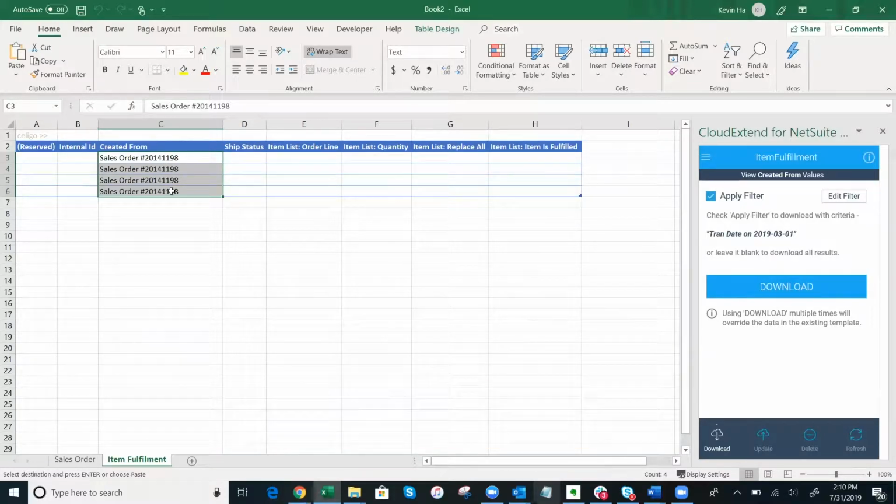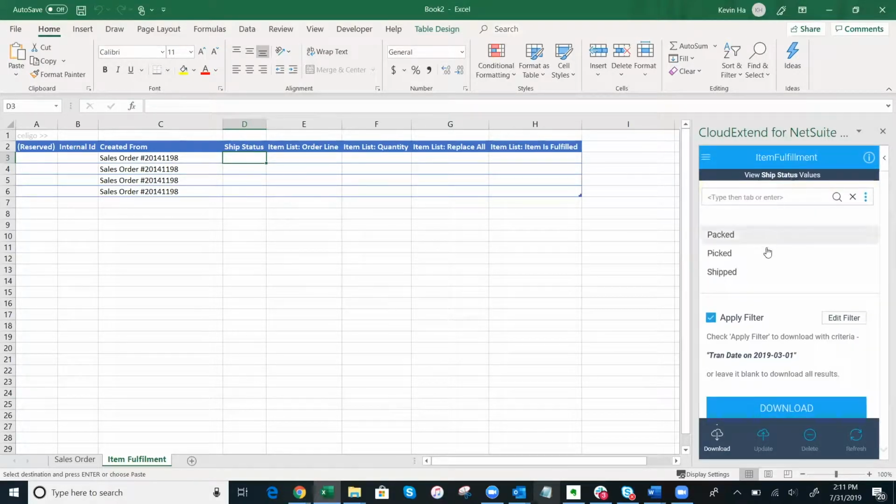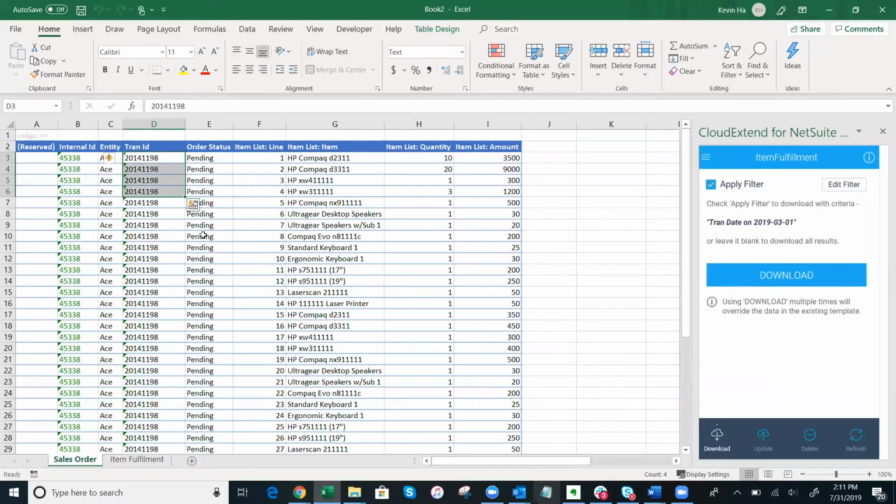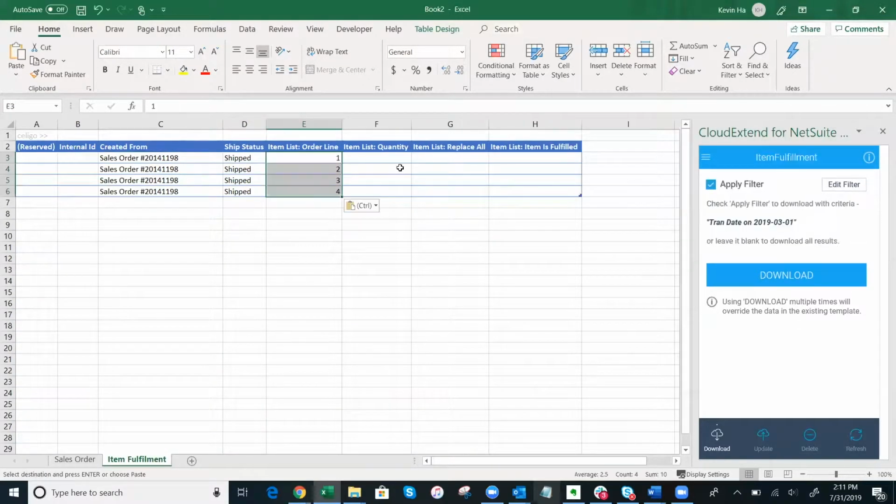And once we have that information filled out for the created from field, we're going to go to the ship status. The ship status, you can actually type it out in the cell, or if you want, you can click the pick list. For this instance, for demo purposes, I'm going to make it shipped status. And then the next thing we'll need is going to be the order line. So that's going to be the first four line items.